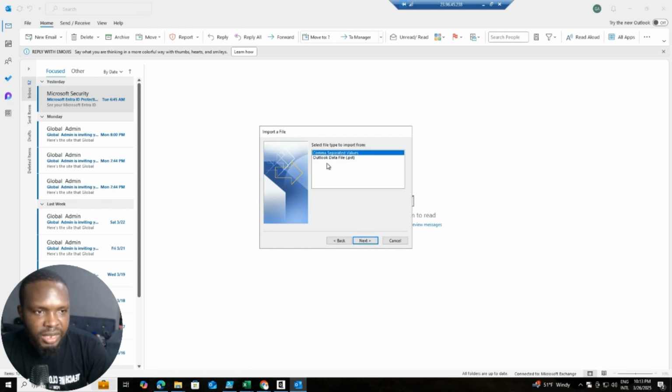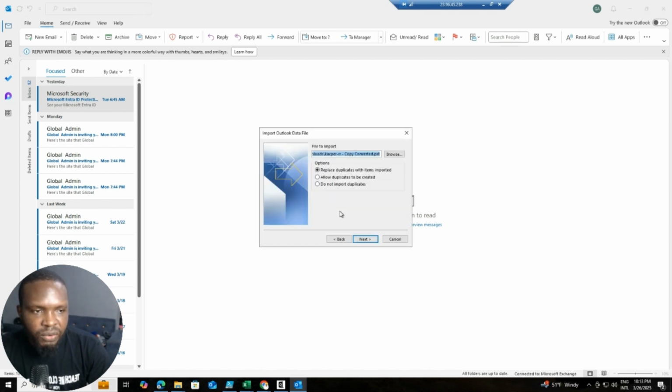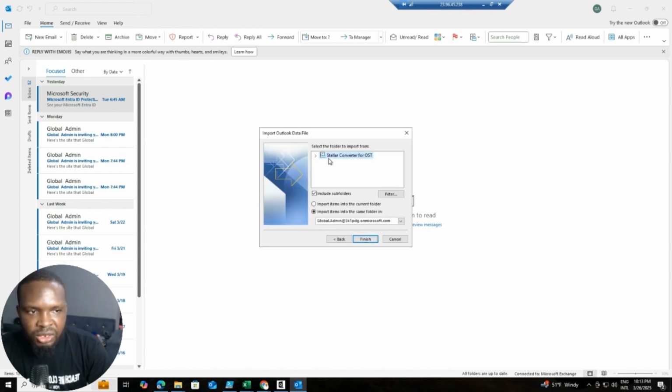So if I do next at this point, because I have the file as .pst, I'm going to take it out from the comma separated, which is CSV, now to PST. So I'll do next. Really what happens is it asks me if I want to replace duplicates with items imported, or if I want to allow duplicates to be created also. I'm fine, and I've already picked this, so I will just do next. It's just telling me that it's a Stellar converter for OST, right? So the next thing is I will just click on finish.